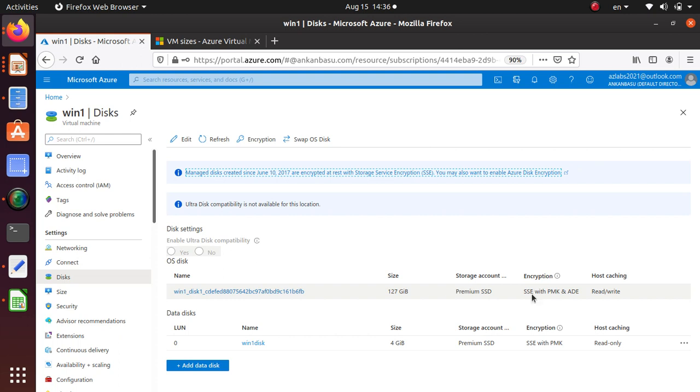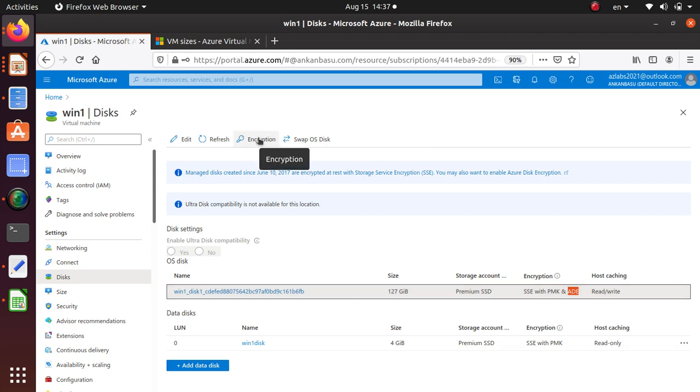So you see here it says SSE with PMK and ADE, Azure Disk Encryption. So Azure Disk Encryption is now added as an additional security to this one, and you cannot do this at this time with encryption with the portal. It looks like you can only do it using the PowerShell command at this time.